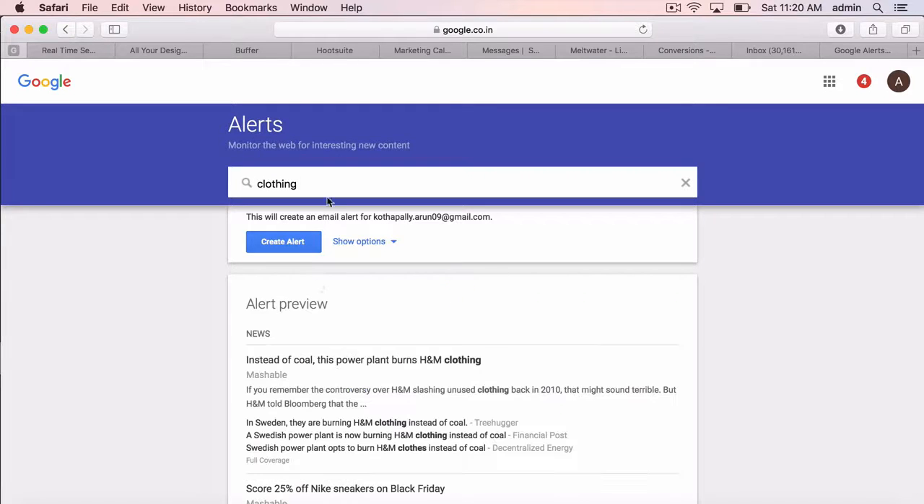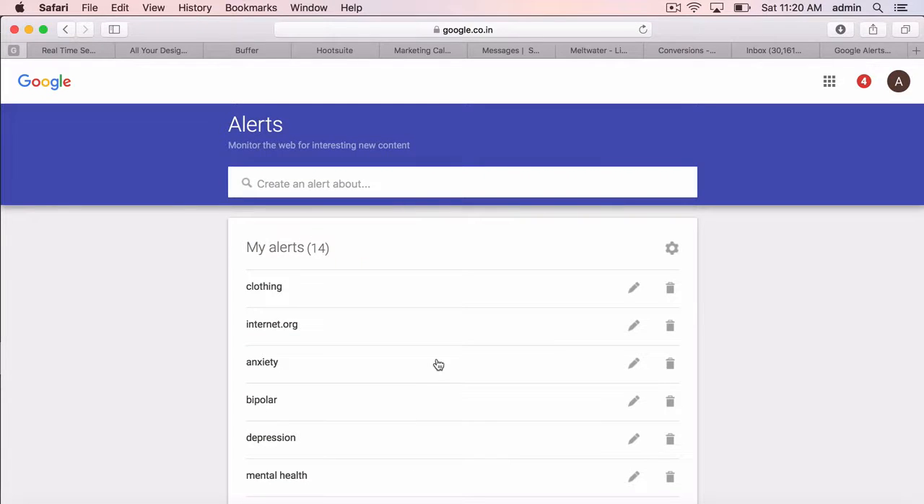So there's a lot you can do with Google Alerts, and it's not just to track your brand. You can also track information regarding your industry. So there's a lot to do with this.